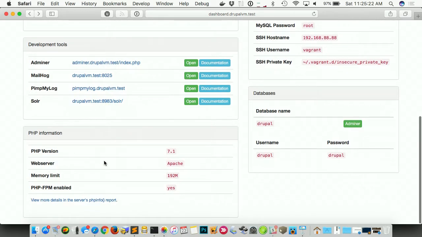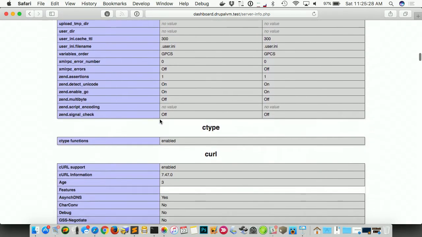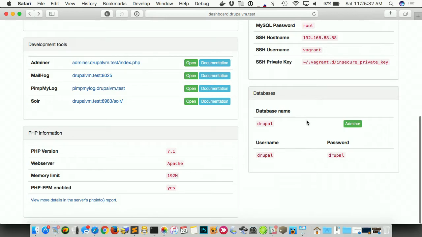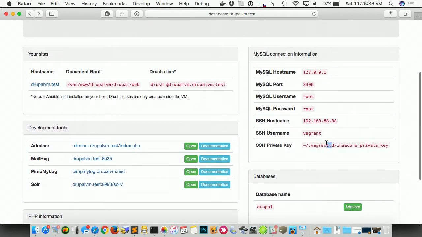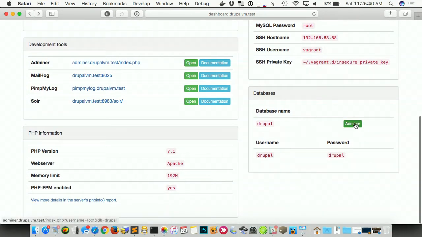And then at the bottom, it gives you some PHP information. You can also get PHP info really quick, just to confirm that you have the extensions you need installed, that kind of thing. And then it also lists all the databases. So this is just the general connection information, and then this will get you straight to the Drupal database, or you can, like I said, have multiple Drupal sites.